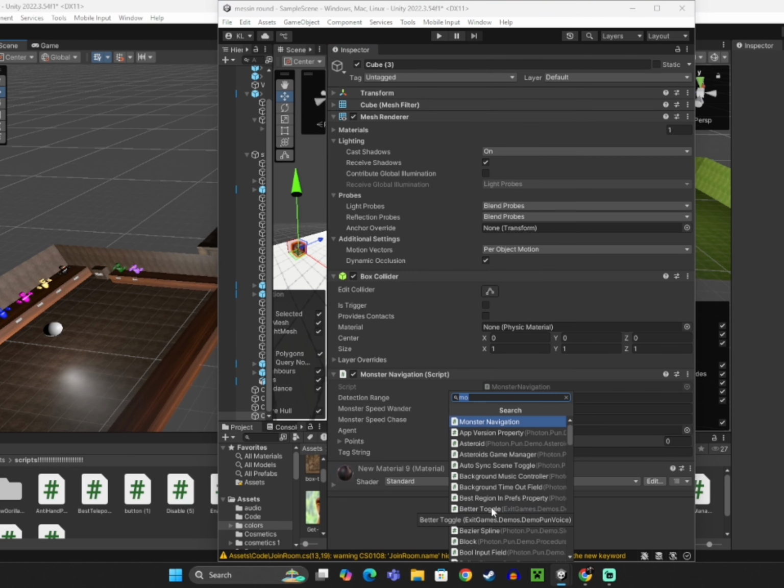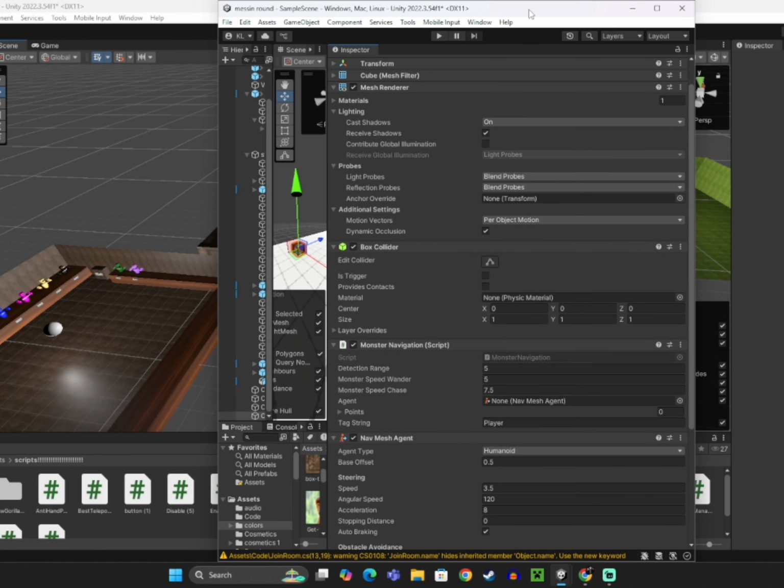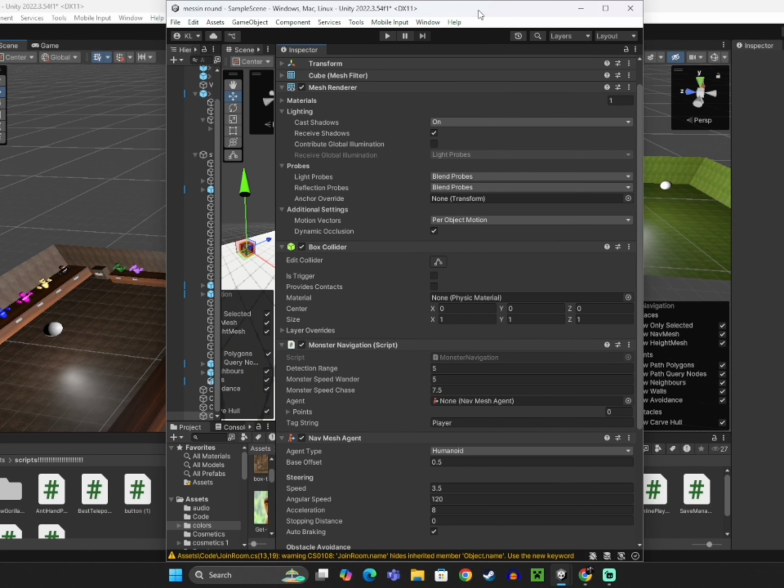Now add another component to your monster and type in NAV. You should see Nav Mesh Agent. Put that in. And then here where it says Nav Mesh Agent, you want to click it and then drag it here where it says Agent on your monster navigation script.